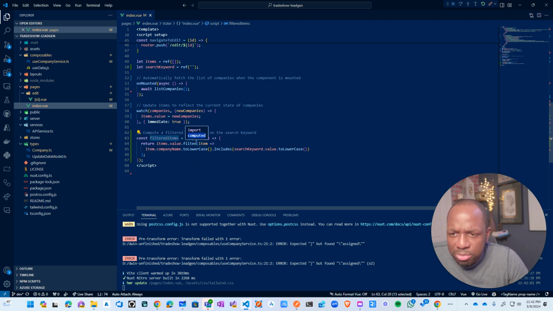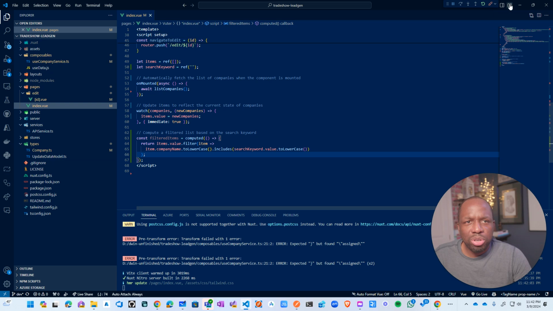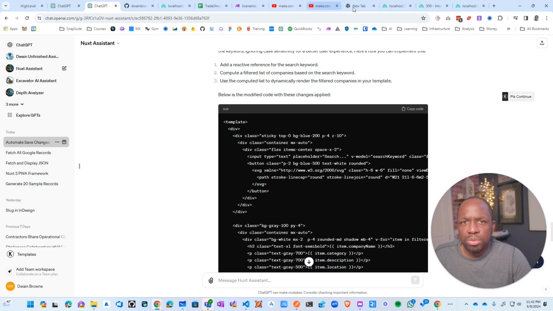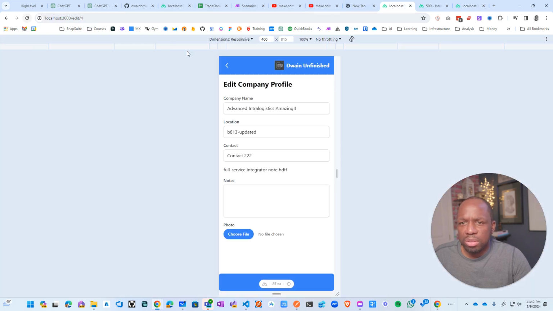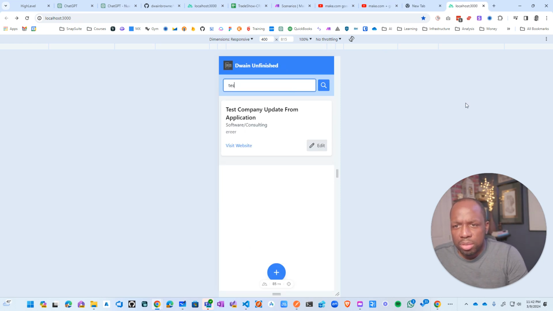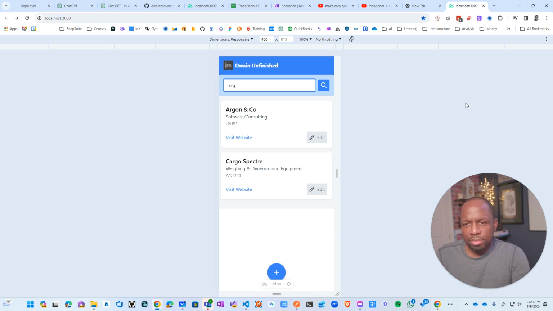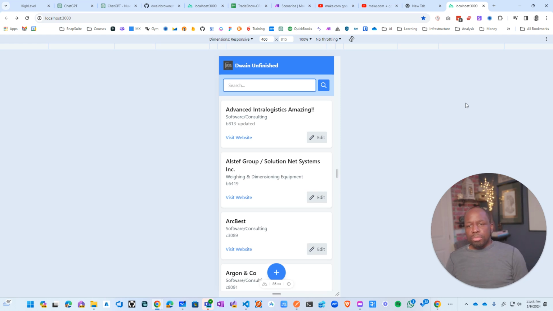This is interesting. So filtered items equals computed, and the filter is based on the keyword, because this is in a watch cycle. So I guess you don't even have to do the watch. It's interesting, and it'll just update itself. So that should just work. So how do we know? So if we got this here, there. Isn't that cool?